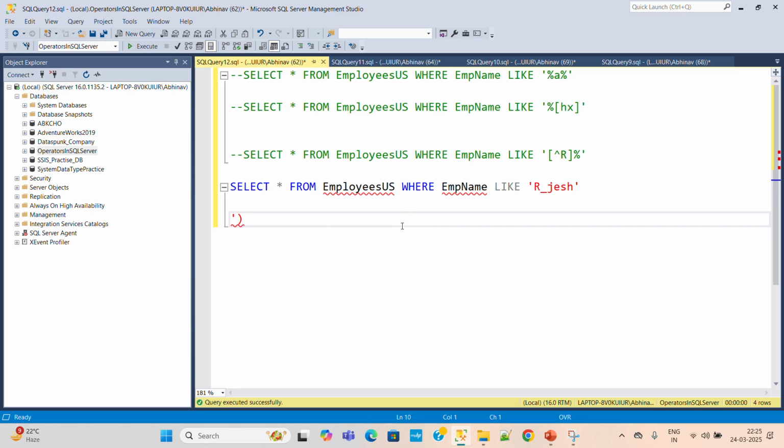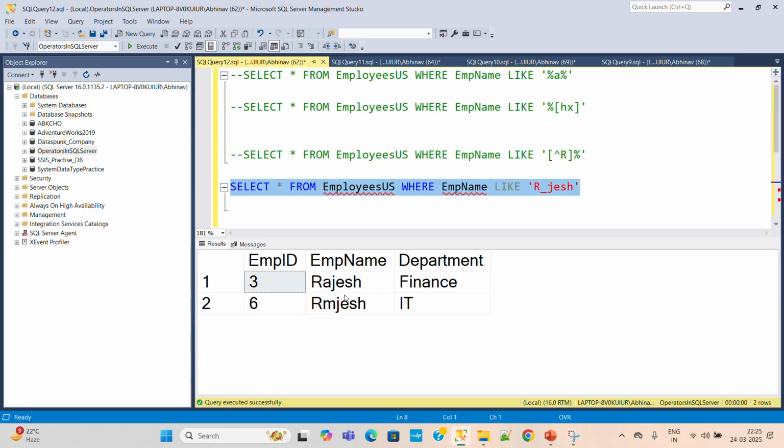So remove this, this is not needed now. Okay, now execute this, what we are getting. So see, Rajesh and RMJS both will be returned. So it is checking only for a single character. That single character can be any character, and before it R will be there, and after that JESH will be there. Okay, so that is it. Now move on to the next operator.